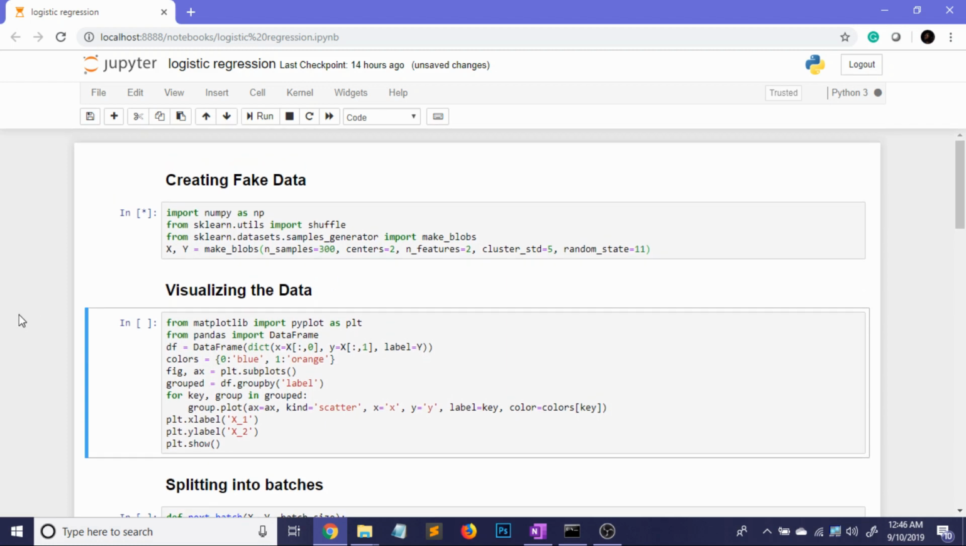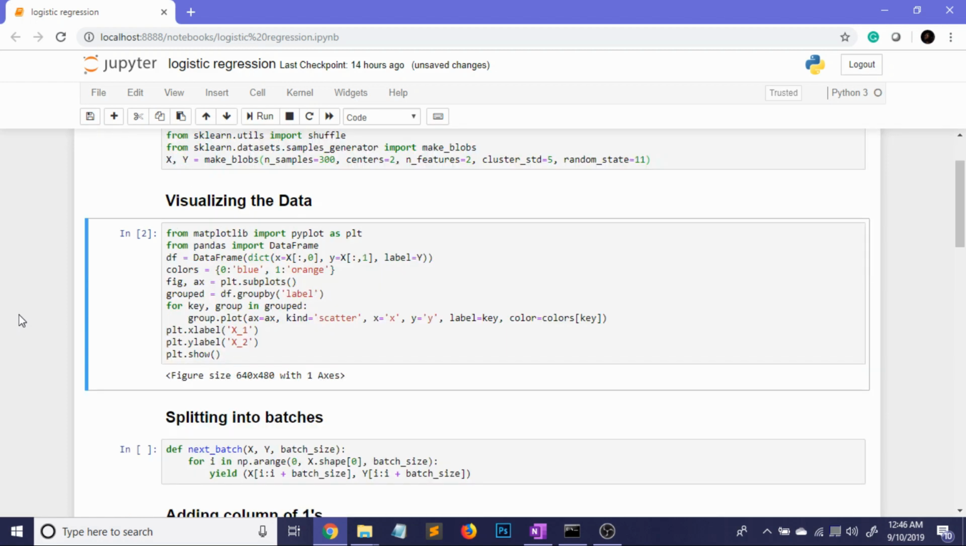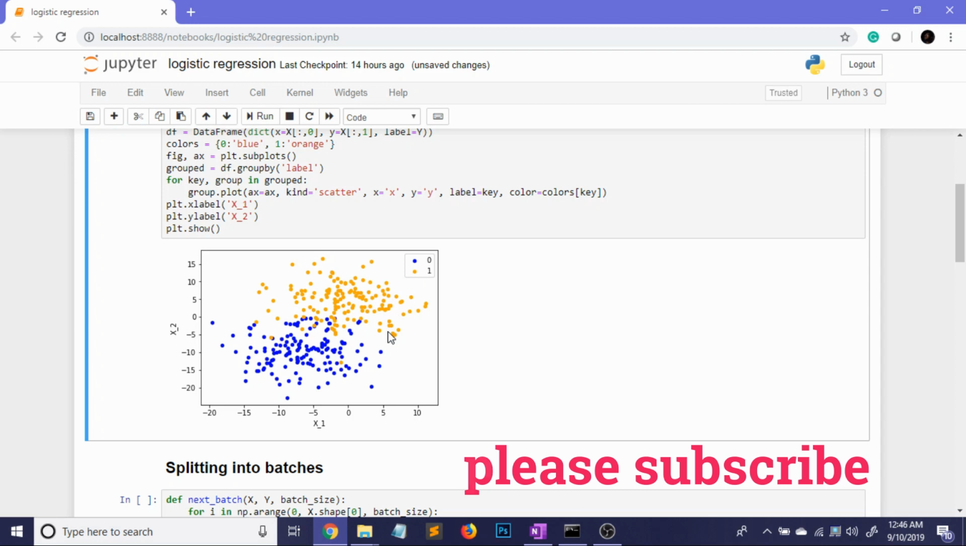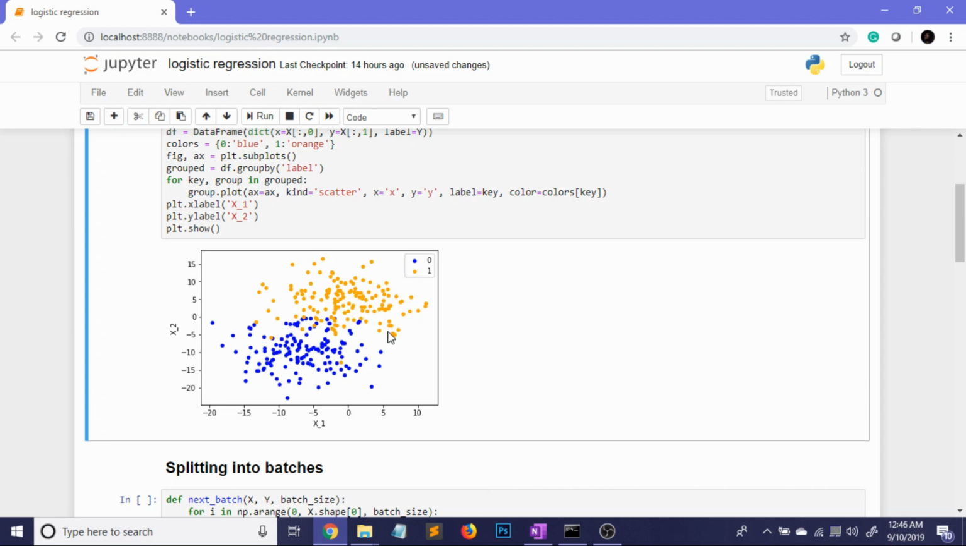Okay, it is taking a little bit of time. You can see that it has created two classes. The blue ones are 0 and the yellow ones are 1, and we are solving this problem with stochastic gradient descent and logistic regression, and we should get a line like this after we are done with our coding. Okay, let's get started.